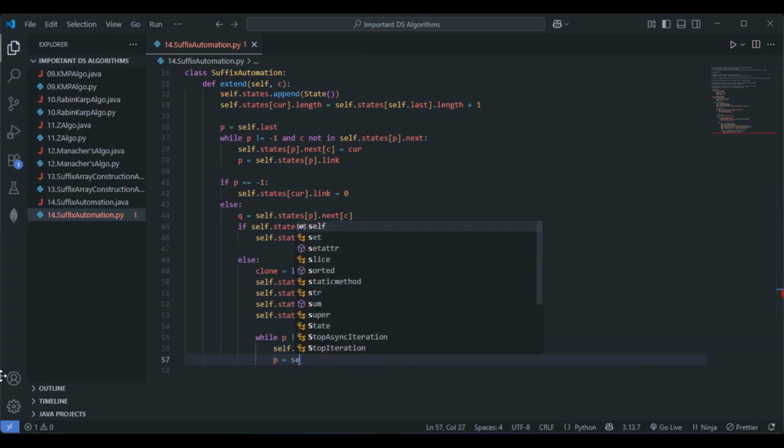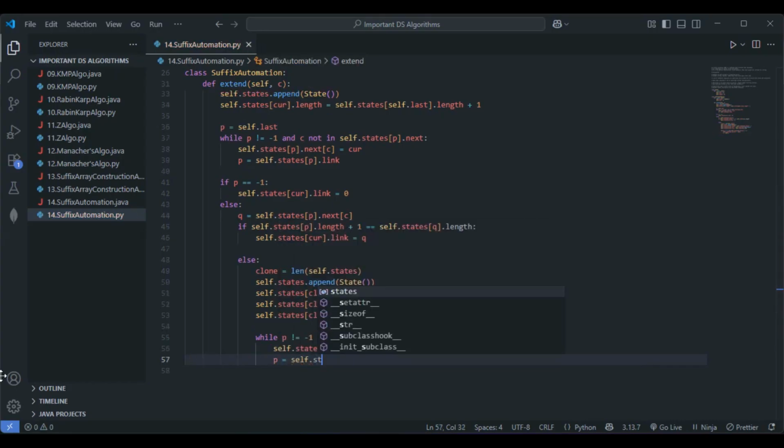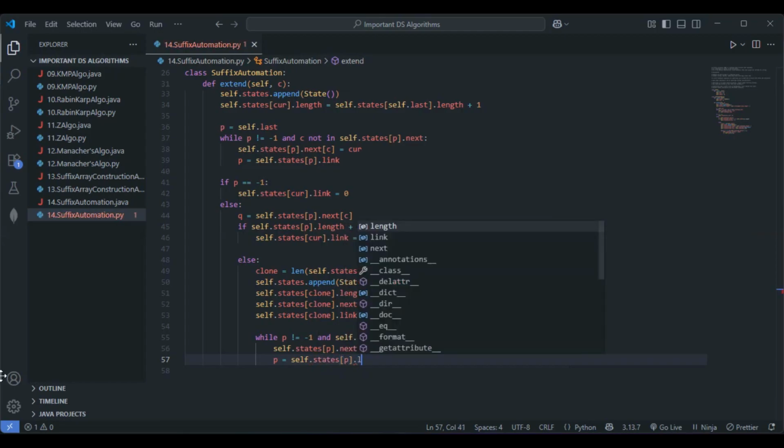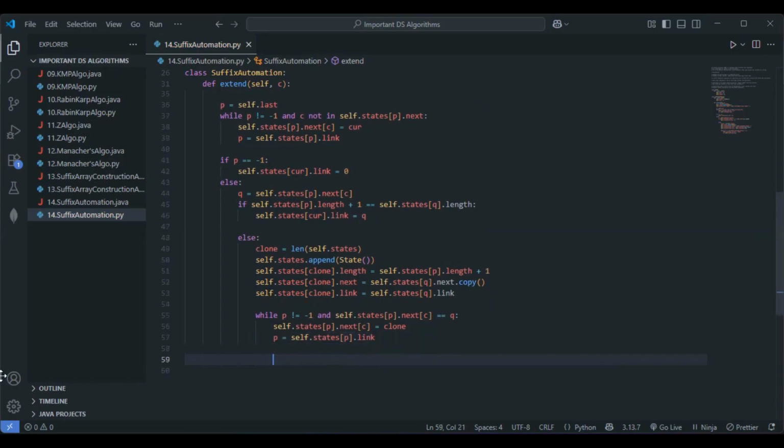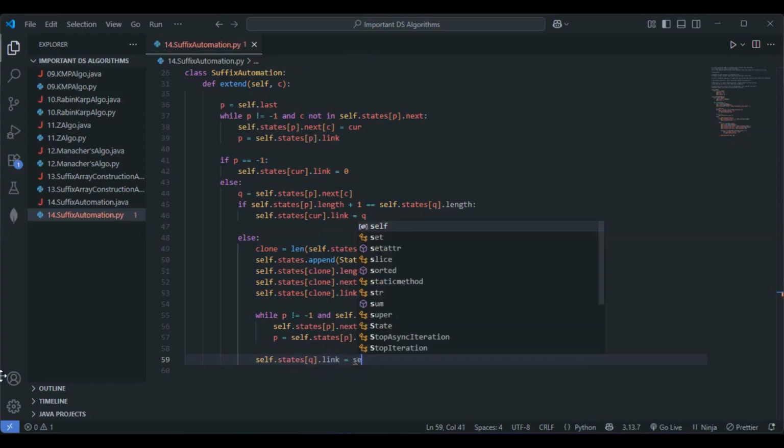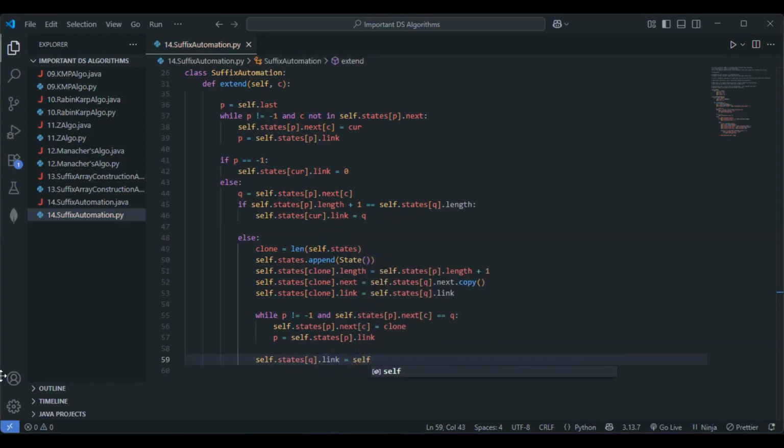It's fine. p equals self.states, so we have to pass p this time, p.link basically. Fine. We are left with only two things. One is we have to go with states of q .link here. This one we have to assign to states.current.link, current basically, right? States current .link, right?